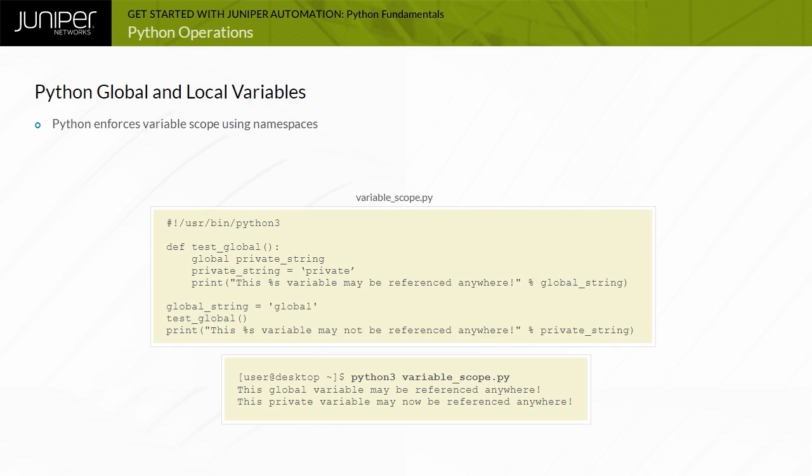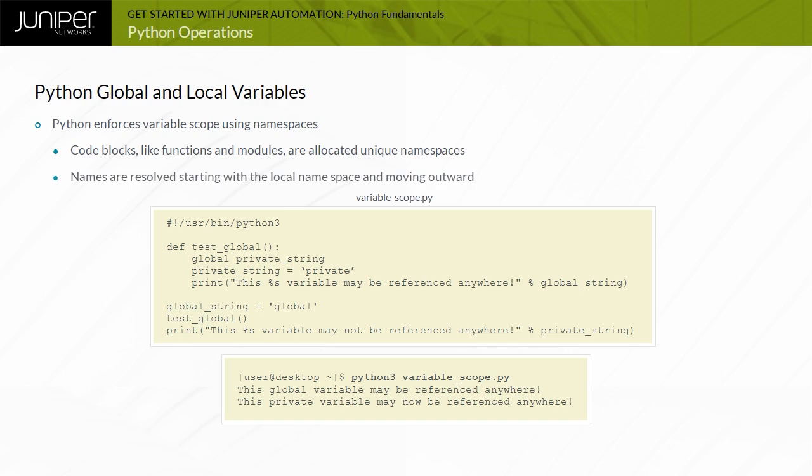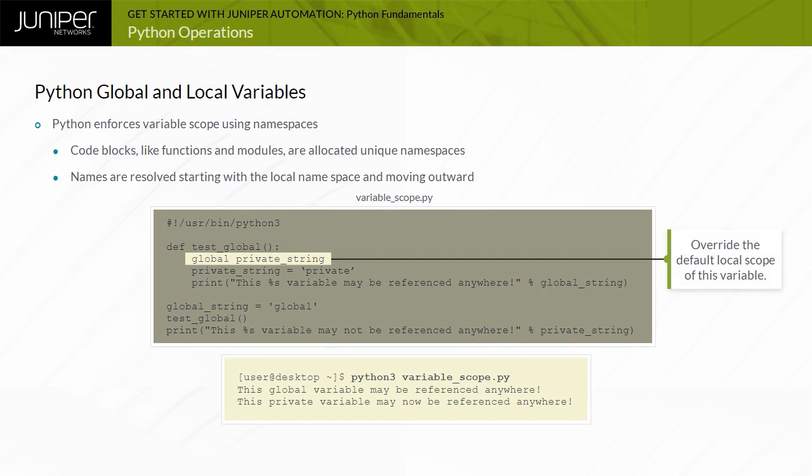Python variables are referred to using names. Where a Python variable is defined in a script determines where the variable can be used. Blocks of Python code, such as functions and modules, are assigned a unique local namespace. When a variable name is referenced in Python code, the Python interpreter examines the function's local namespace to try and resolve the variable name. If the variable name is not found in the local namespace, the Python interpreter moves outward to any outer functions, then outward to the module's global namespace. Finally, the interpreter checks for any matching built-in Python module names.